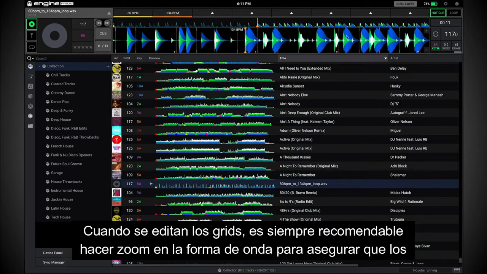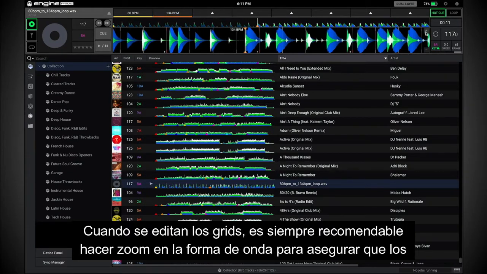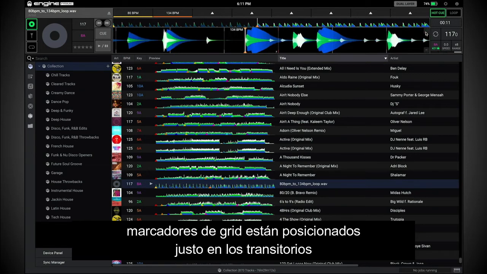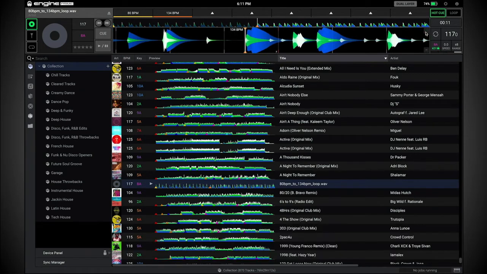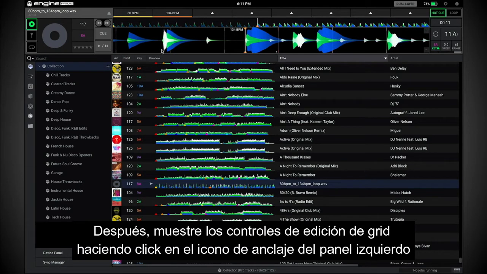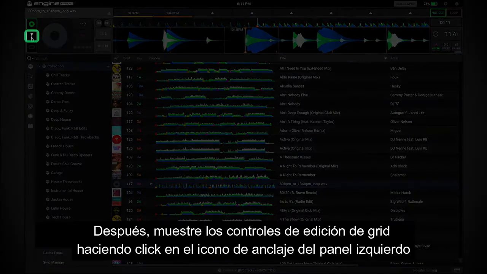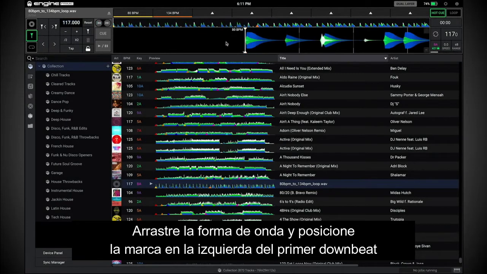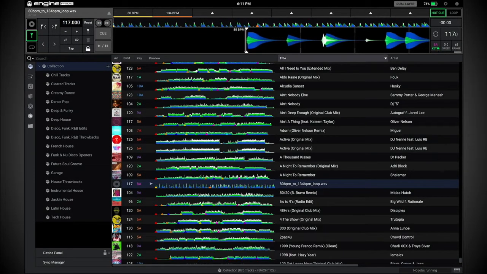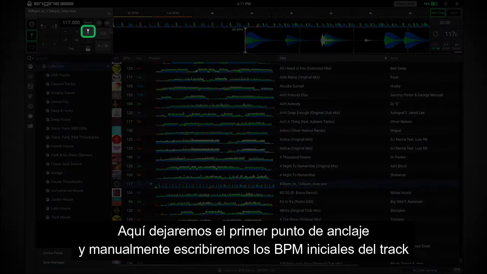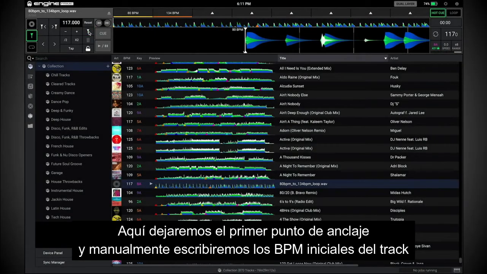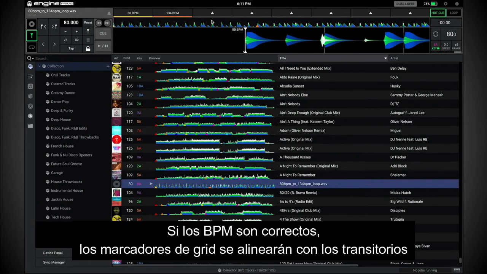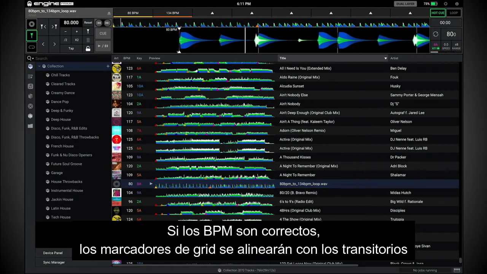When editing grids, it's always best practice to zoom into the waveform to ensure the grid markers are positioned tight against the transients. Next, show the grid edit controls by clicking the anchor icon from the deck panel on the left. Drag the waveform and position the playhead to the left of the first downbeat. Here, you will drop your first anchor point and manually type in the starting BPM for the track. If the BPM is correct, the grid markers will align to the transients.